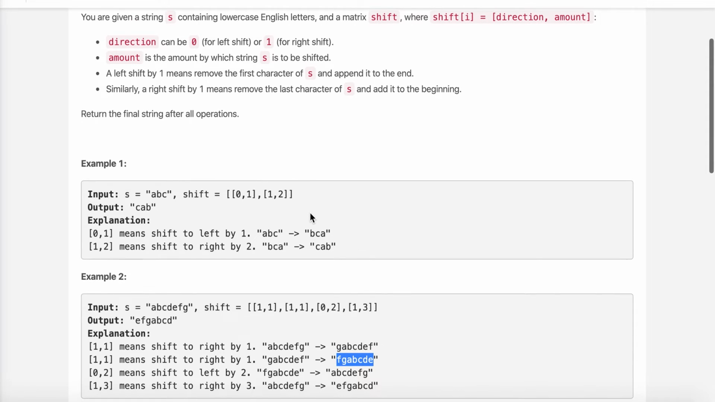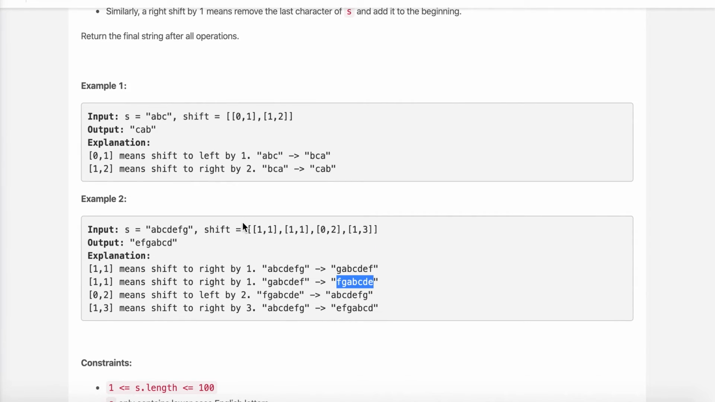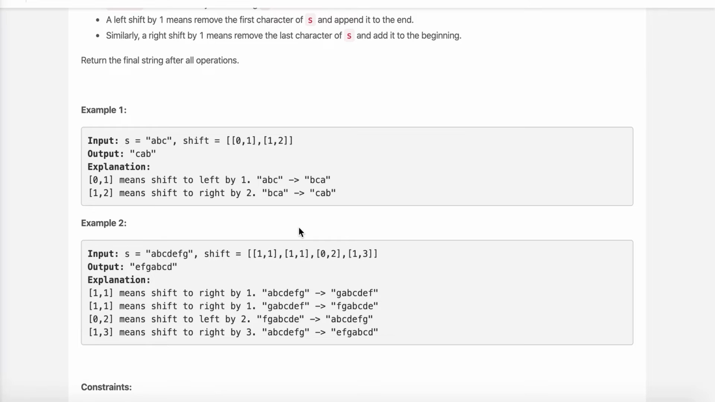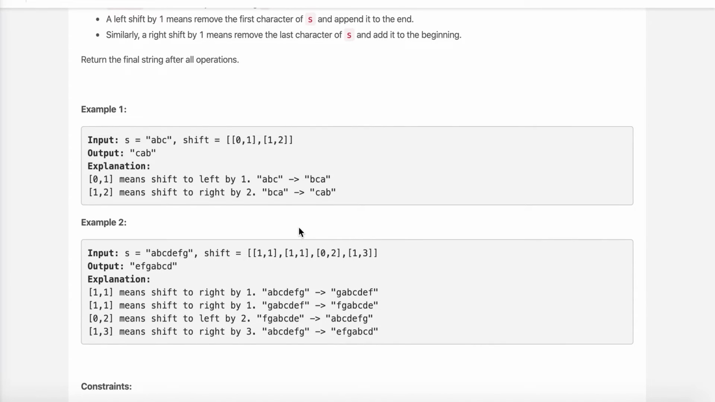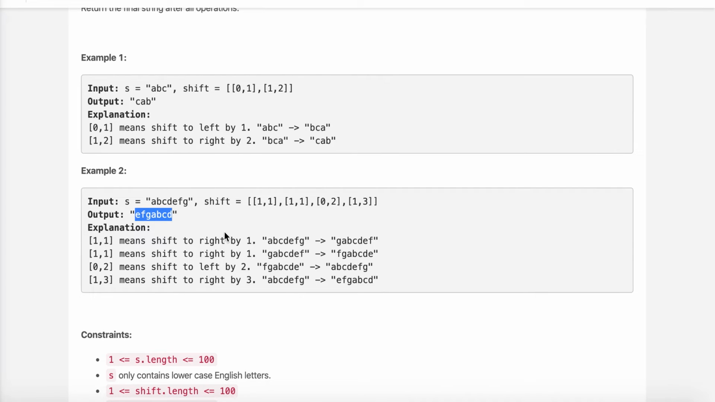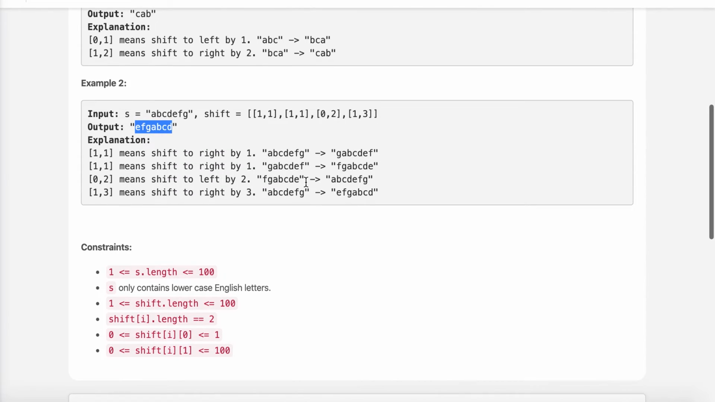One thing we can observe is that if we count the total number of left shifts and the total number of right shifts, and if left shift is greater or right shift is greater, we can subtract accordingly. Then we do the number of final shifts, whether it is left shift or right shift, and we'll get the final answer. And one more thing is, if left shifts and right shifts are both equal, then we need to return the original string.